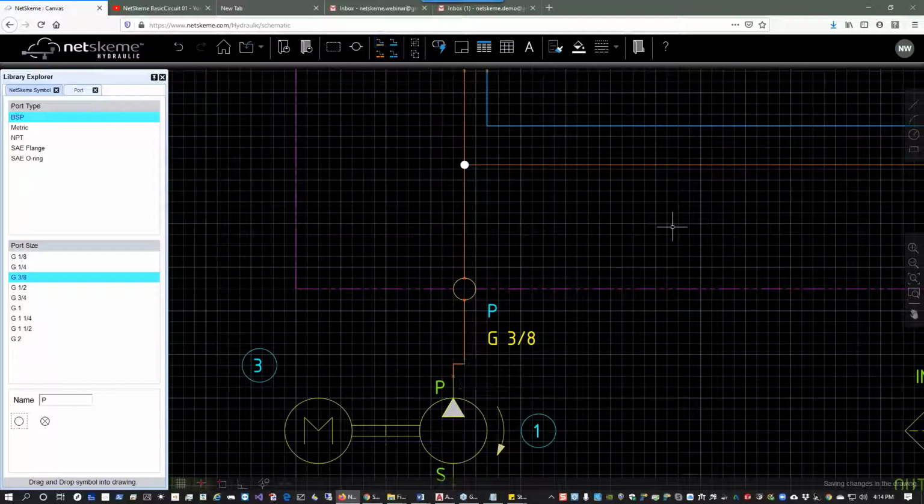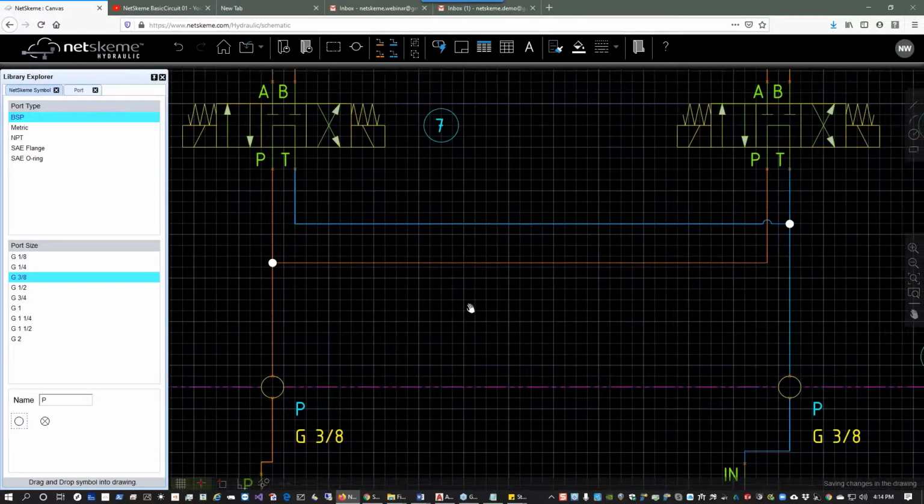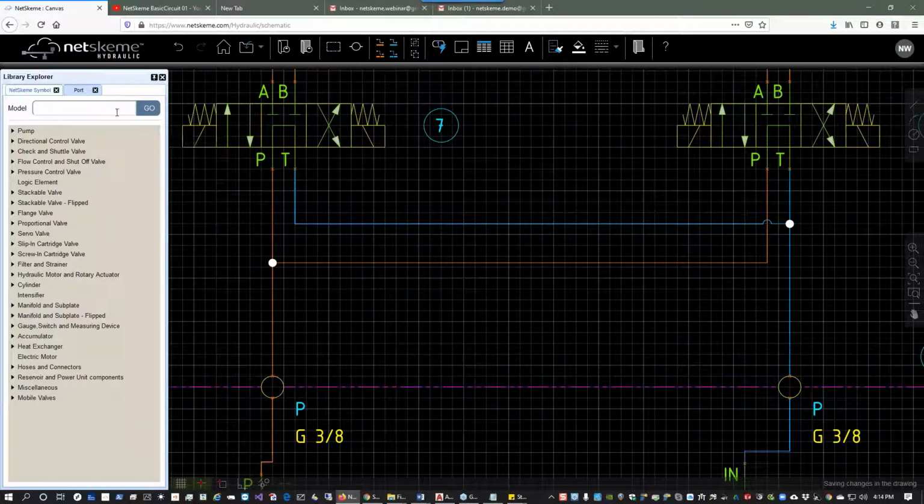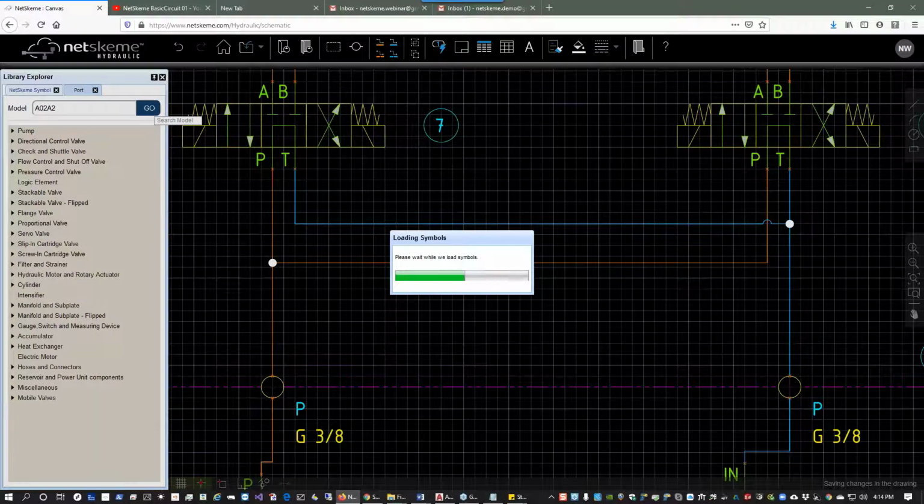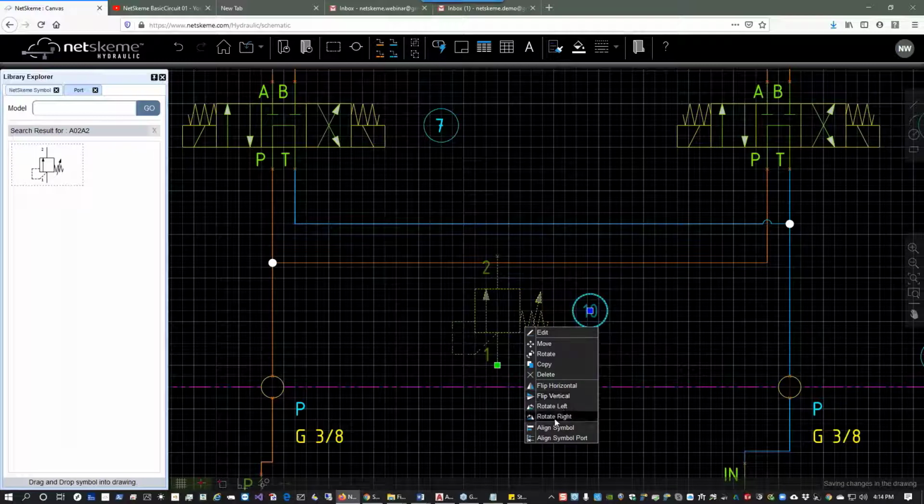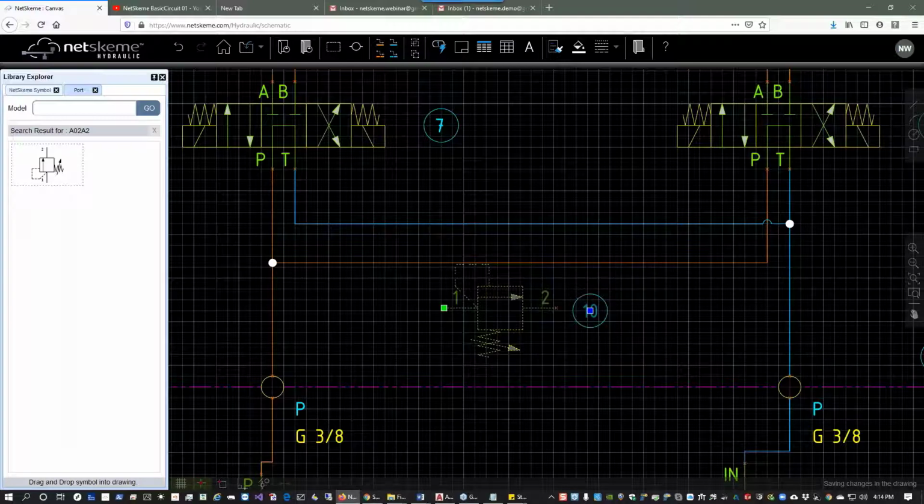Next, the missing relief valve can now be added to the drawing by clicking on the NetSkeme symbol tab. In this case, instead of navigating, we're going to go ahead and use the symbol search function to find the symbol using a model code. And again, the first 4 characters. So we'll drag this into position. In some cases, the symbol orientation may need to be changed, and this is a good example. You right-click on the symbol, you'll display the needed operation to rotate or realign as needed.